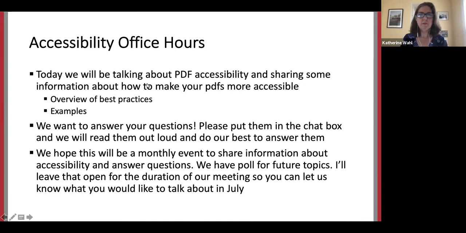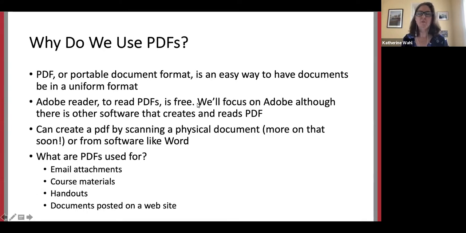All right. So PDFs, why do we use PDFs? Many of you, I'm sure, ask that question. We ask it in our office all the time. PDFs are very, very frustrating. But they really did solve a problem initially. PDF stands for Portable Document Format. And it was an easy way many years ago to have documents be in a uniform format.